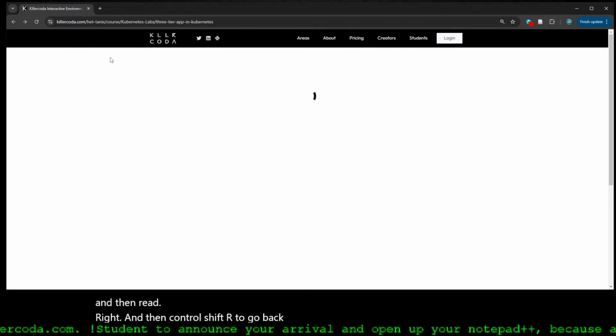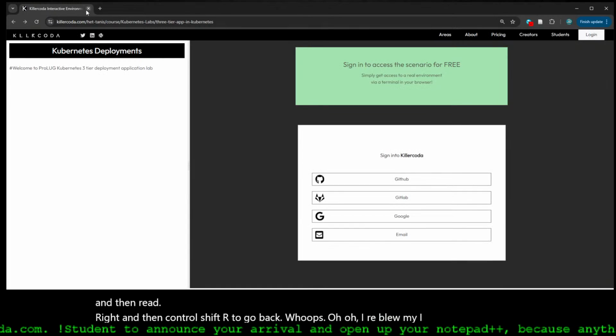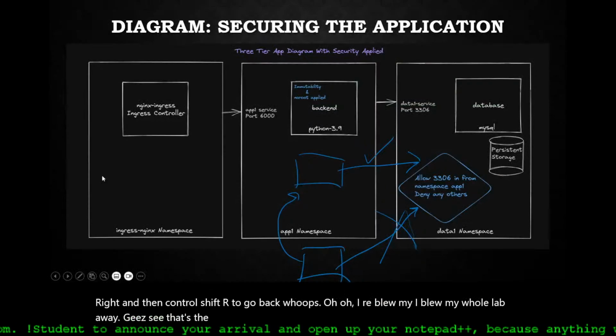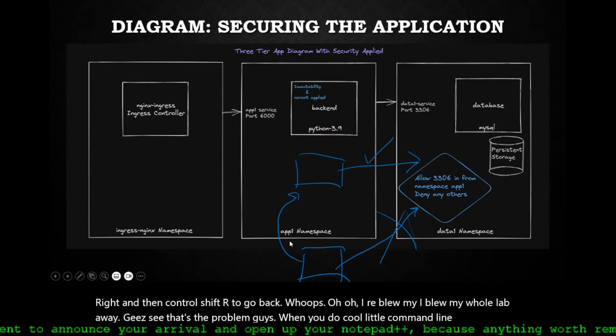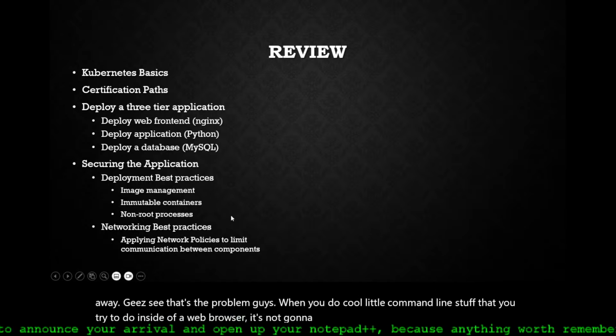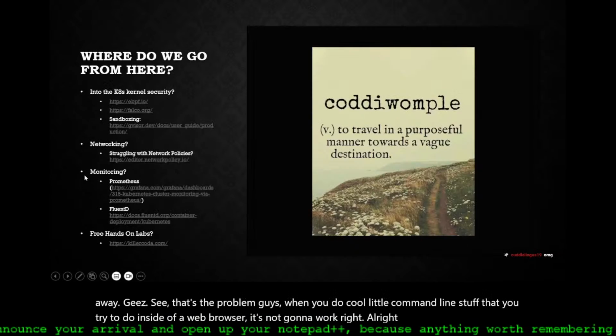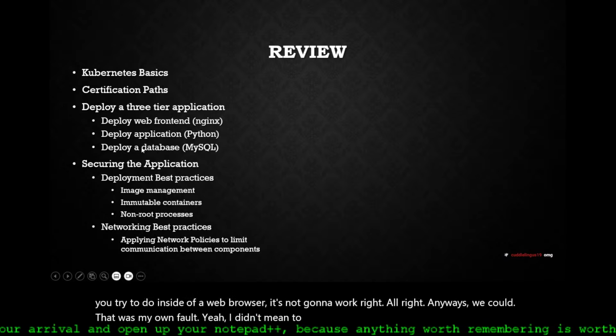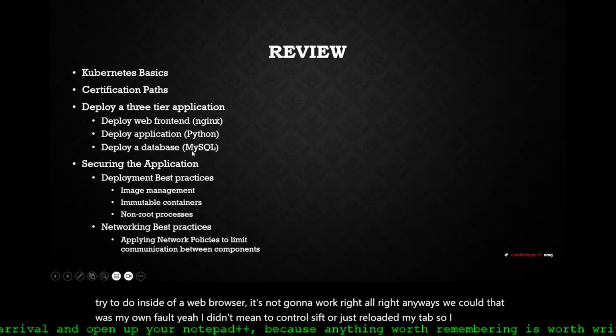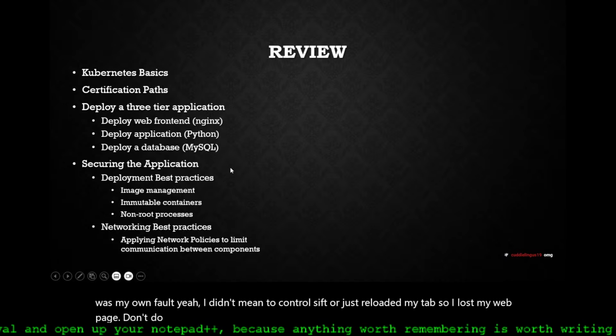Whoops. Oh, I blew my whole lab away. Jeez. See, that's the problem, guys. When you do cool little command line stuff that you try to do inside of a web browser, it's not going to work right. All right. Anyways, we could have. That was my own fault. I didn't mean to. Control Shift R just reloaded my tab, so I lost my web page. Don't do that. Gosh.